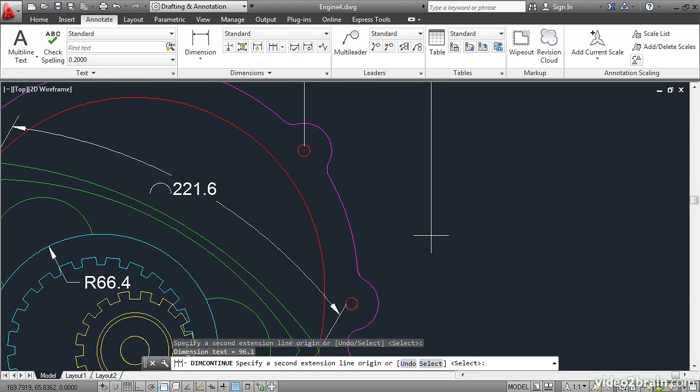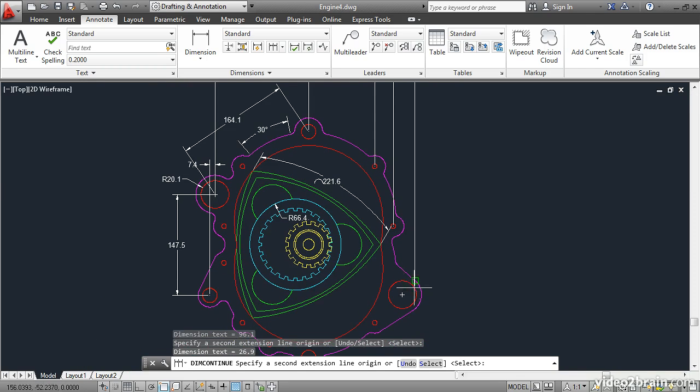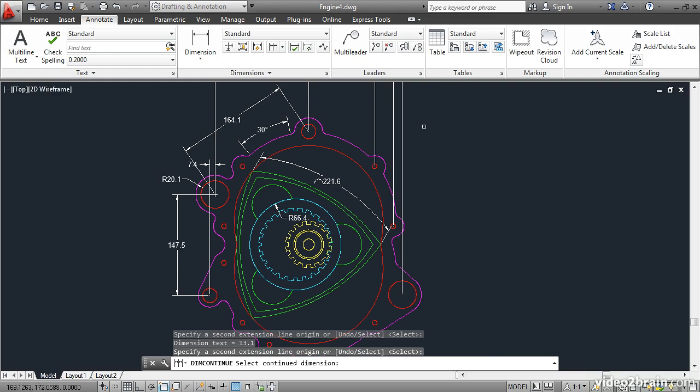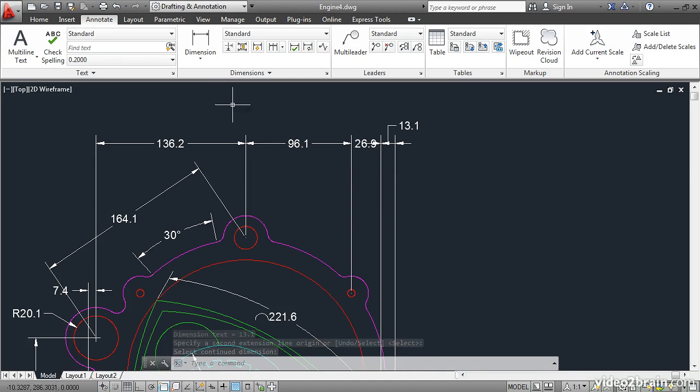I'll pan down and click at the center of this circle, and then go down here and click the center of this circle. Press Enter to finish the command. Let's try that again using a linear dimension at first, and this time we'll dimension the vertical direction.